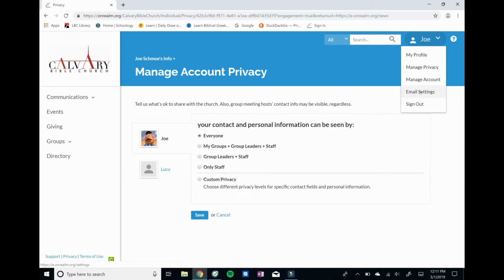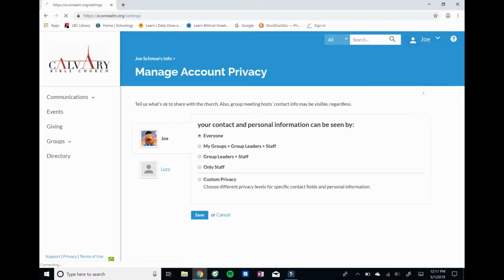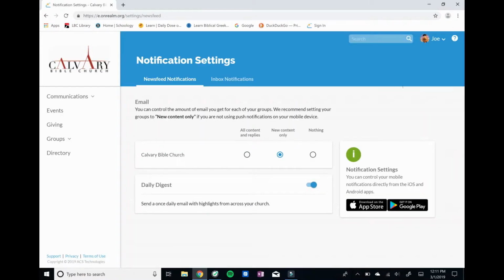The next one, and this is probably one that will be important to you, is to go to your email settings. In your email settings, you'll have the opportunity right here to choose your preference for what kind of information you're getting on your mobile device or in your inbox for email. New content only is probably the route you want to go. It's most preferred. You're going to get an email or a notification only when someone posts something new.